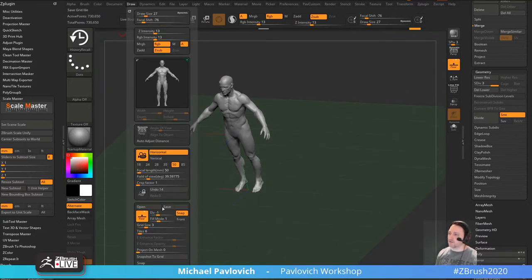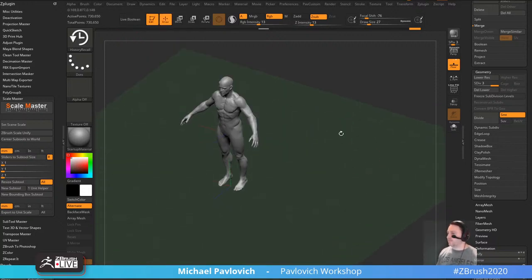Speaking of grids, if you go in here, you can change the grid size and your tiles and stuff in here under the draw menu. So if that's throwing you off, that might be something to look into.